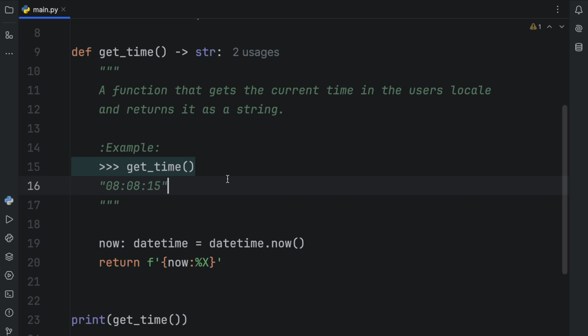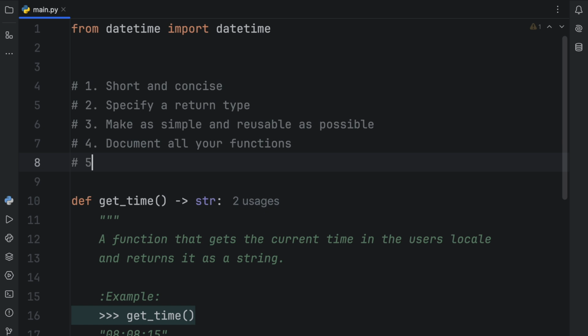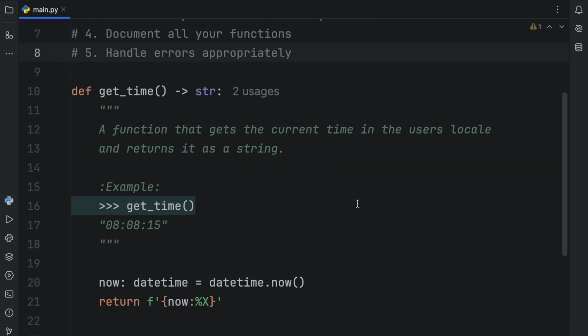And finally, for tip number 5, I recommend you always try to handle the errors that your function can produce appropriately. So here we'll just type in handle errors appropriately. And in this function, there isn't really anything that can go wrong as far as I know. So there's nothing to be done here. But in the next example, I'm going to be showing you exactly what I mean by that.